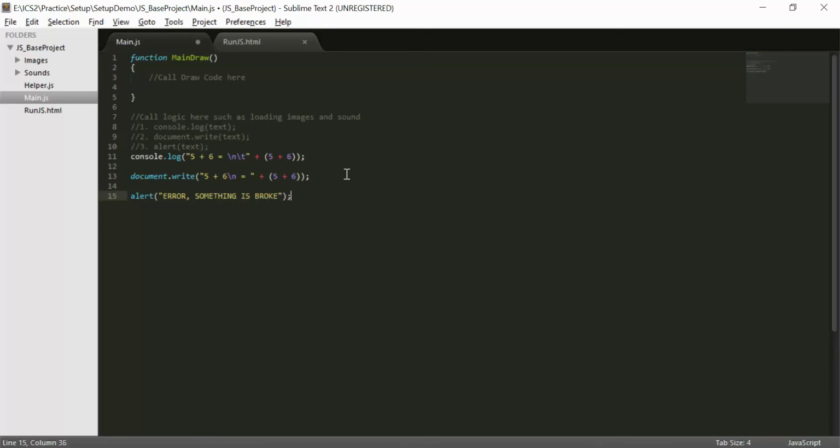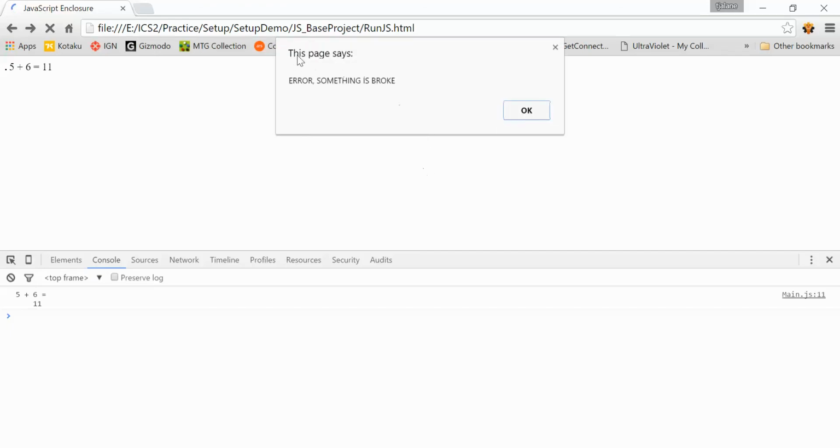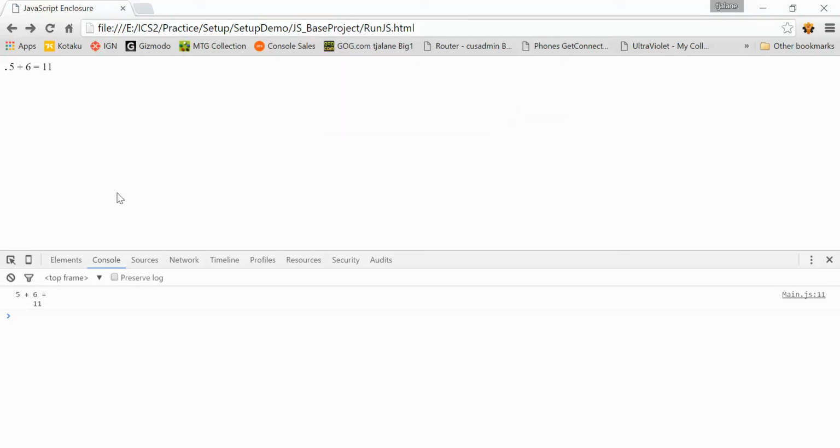That's really the only time you should be using an alert, is when something went wrong and you need to get the user's attention. So all I did was write the keyword alert, and inside the brackets I supplied it with the text needed to do the alert command. So if I save this and we run the program, you'll see something a little bit different this time. We actually get the message, error, something is broke. And I can hit OK. And then the program will just continue as normal.